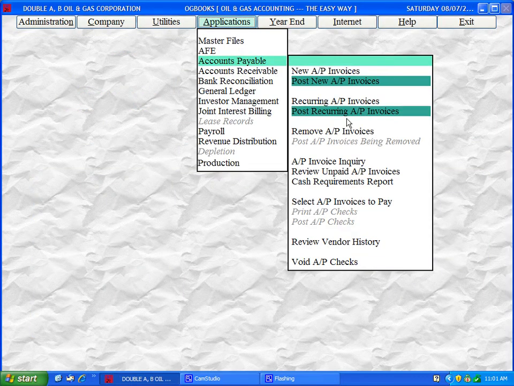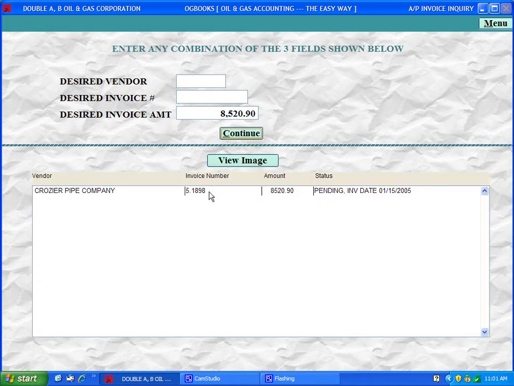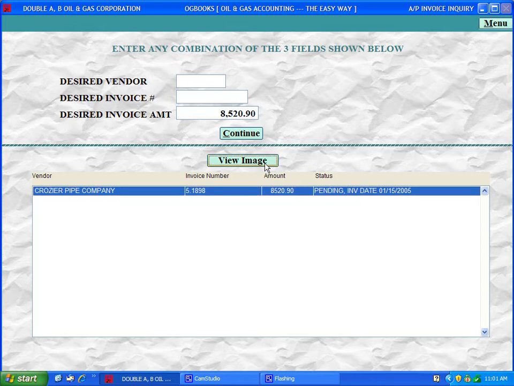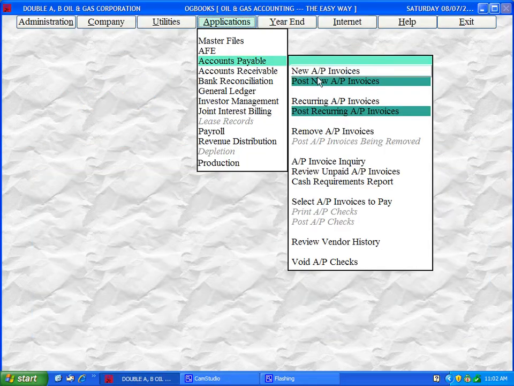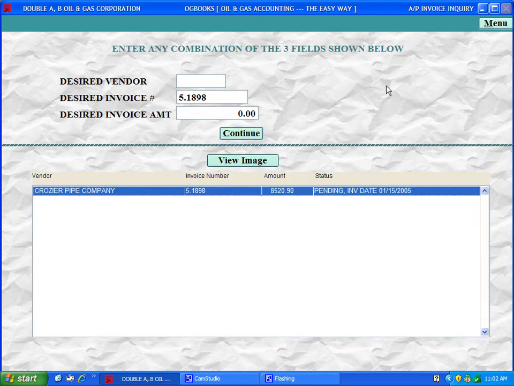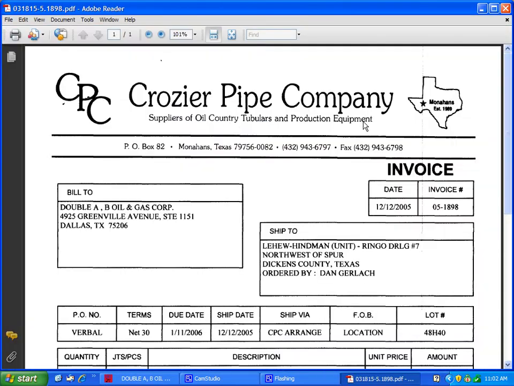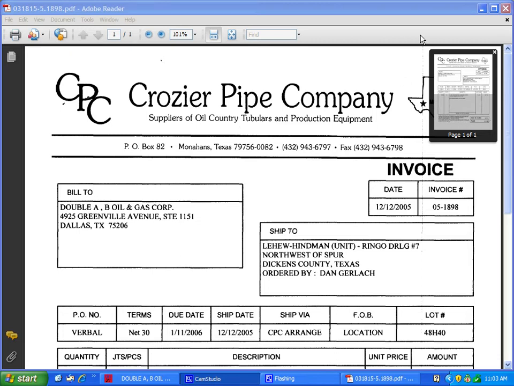Or what if one of your investors sent you an email that said, "What is this charge on my JIB for $8,520.90?" You could just type in the amount and the system could find it. You could even find it if all you knew was the invoice number. Isn't that a whole lot easier than searching through a file drawer or an unfiled pile of papers, which is often the case?